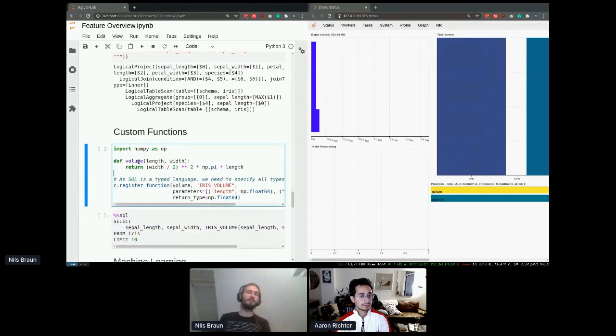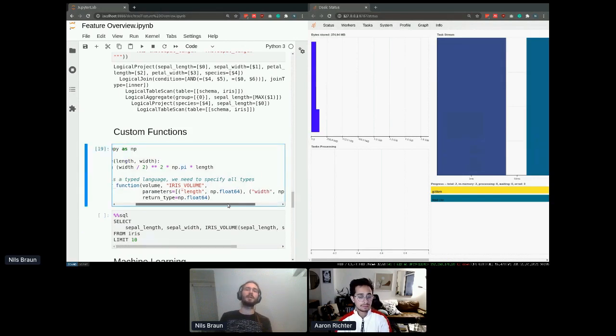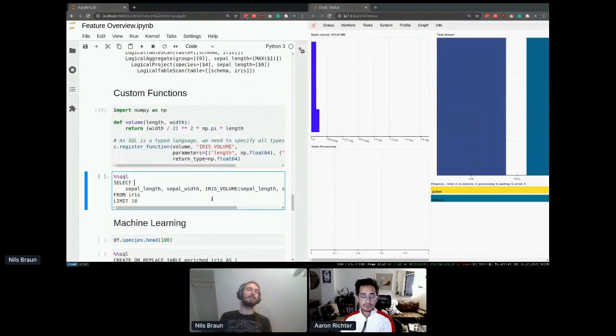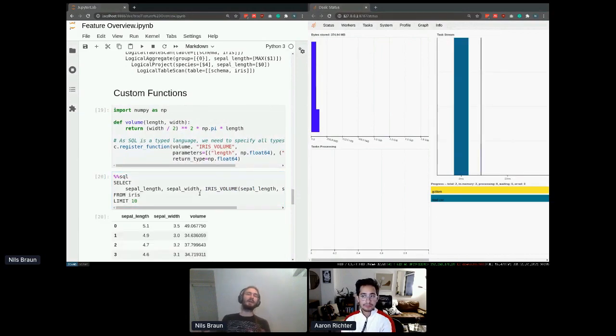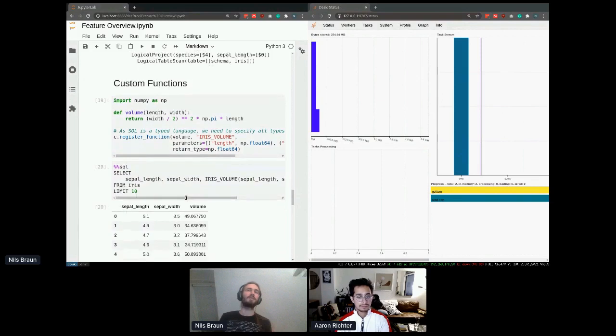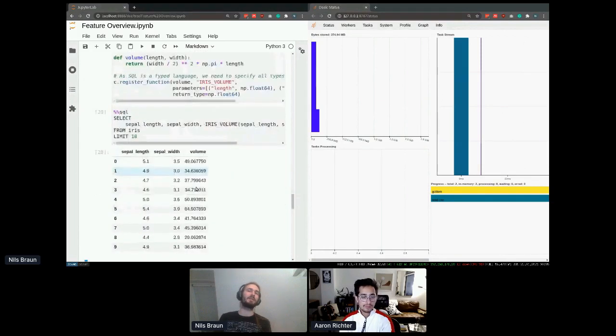So I have a Python function. I register it at my context. I need to give it some type information because SQL is a typed language. So I need to tell it that I have floats as the return type and also expect floats as my input parameters. And from then on, I can use this iris volume that I've registered here. And as everything is Python, there's really no drawback, no performance penalty here. So there's no translation happening. This really is calling the Python function.